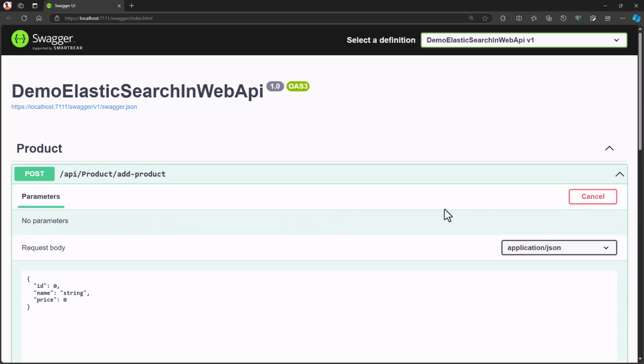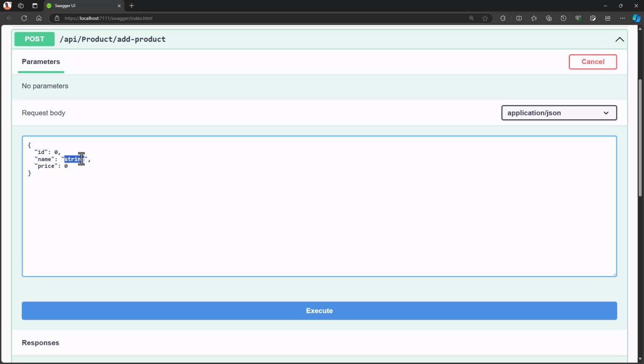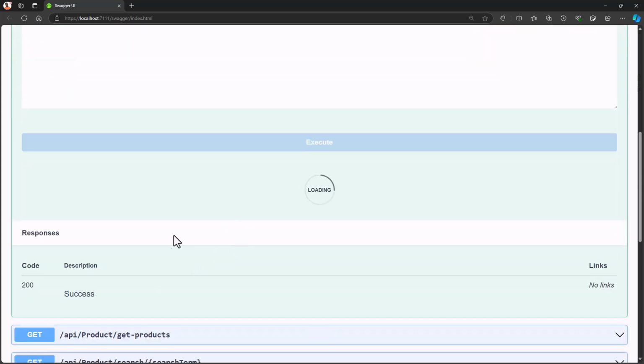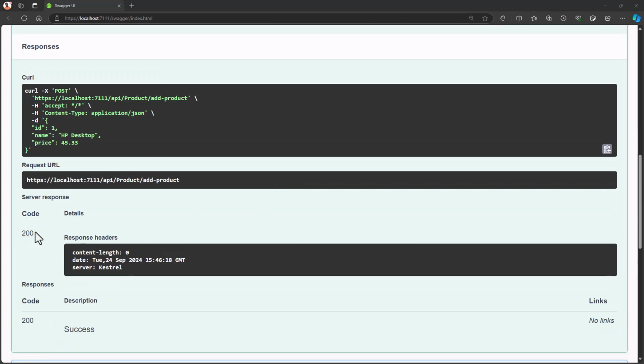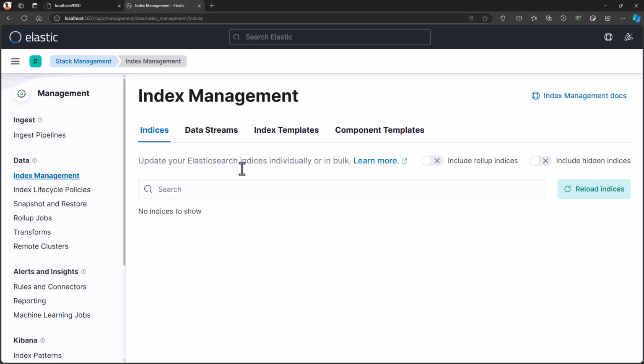Let's go and add product. Give it an ID of 1. And let's say this is about, okay, so let me say this is an HP desktop. You can pass in any amount. Then let's add it. Okay, so when you check the response, it is 200. Let's go to our index and verify. So in case you have it here, we must see the index created.